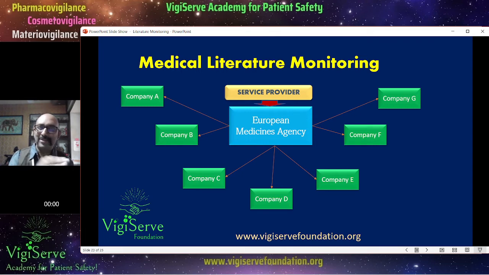All these companies don't need to do the literature monitoring, right? So only the agency would do it, and the agency would forward to all these companies, right? So efficient. And these are processed cases. You just need to import in your database. That's it. It becomes as easy as that, right? So this is the concept of medical literature monitoring, and this is for I think 200 products and done by the European Medicines Agency.